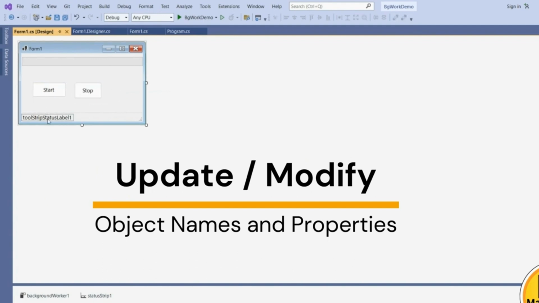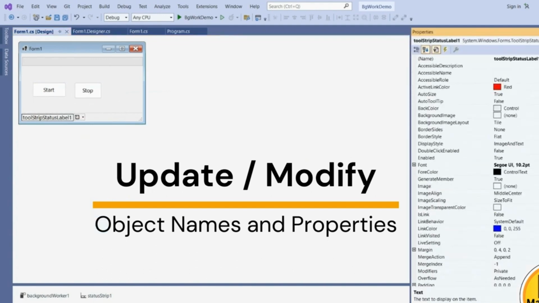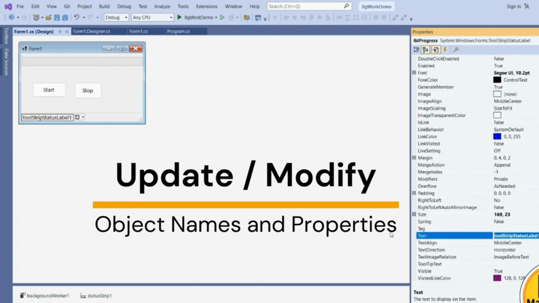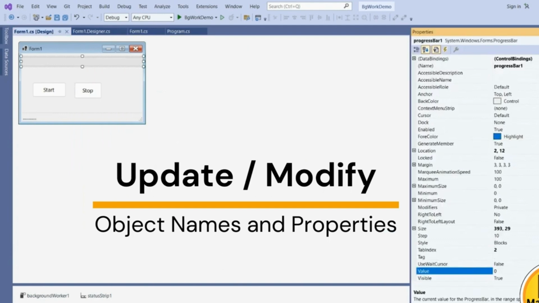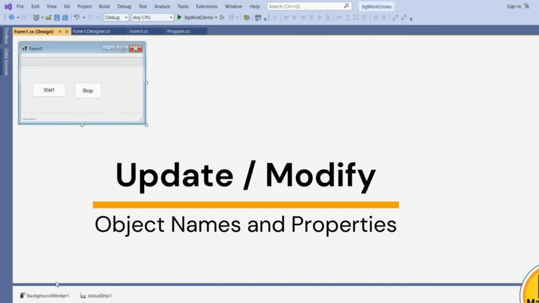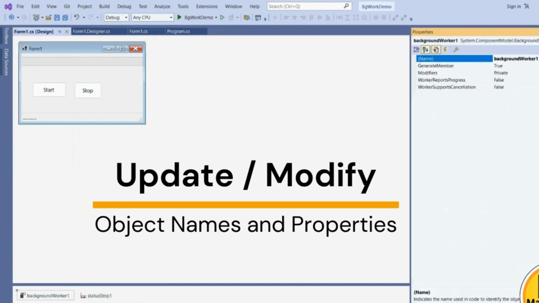This is a status strip label which we want to show as the progress. We'll name it lblProgress. This label progress is where we want to update the progress. And this is a progress bar. We'll change the object name to PGBar. Now we'll change the background worker name, and we'll name it BGWorker.